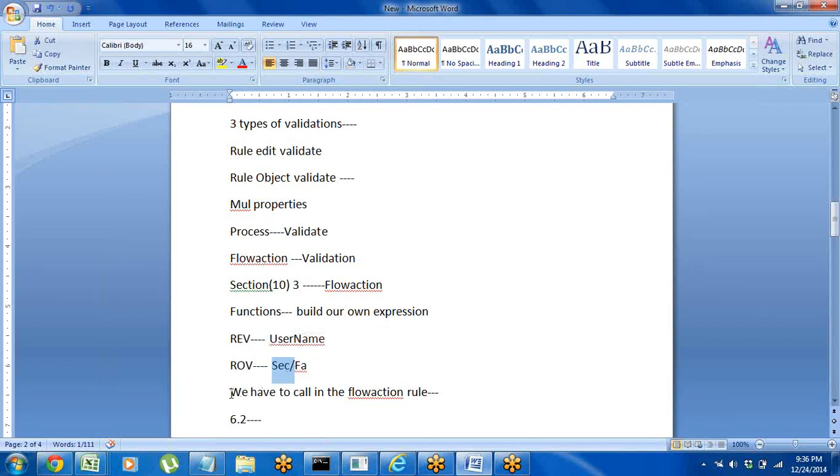So specifically, we have to call the validation rule in the flow action rule if you are using rule object validate. In rule edit validate we can define our own source code also, but in rule object validate there is no scope for that. All the validation types, libraries and functions are predefined here, so using the predefined libraries and functions, we can define the validation rule in the rule object validate.